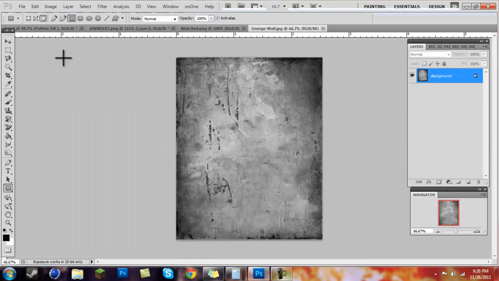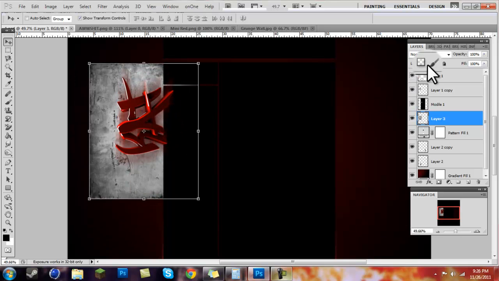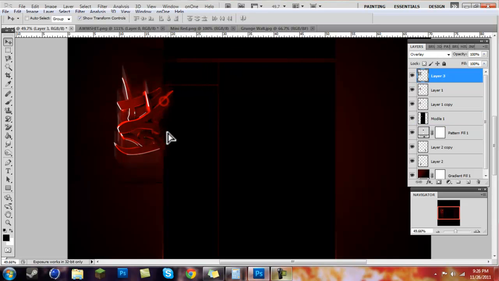Let's just go with grunge wall. This looks pretty good. And drag it on. And what we're gonna do is hit overlay. Ooh, that looks really nice, isn't it? What would it look like with text?